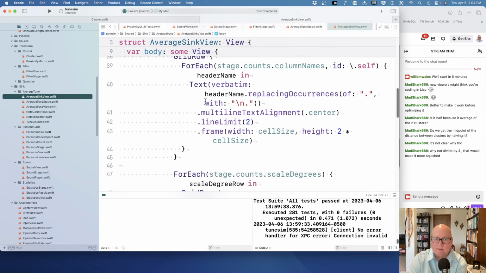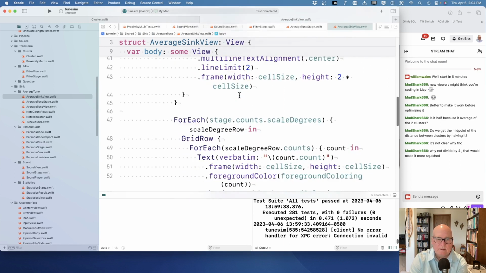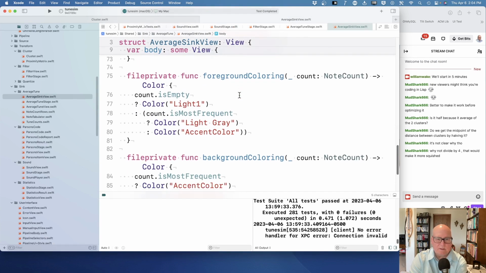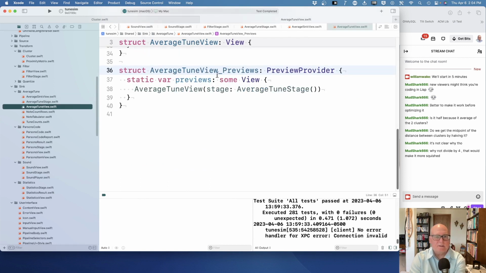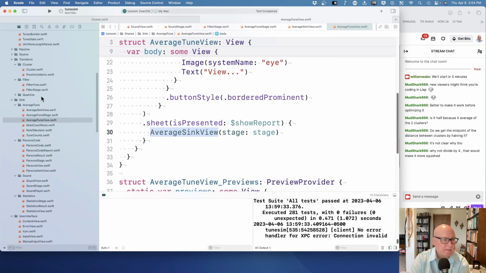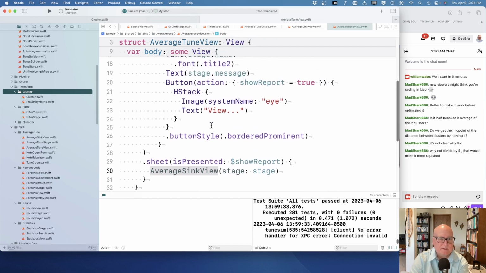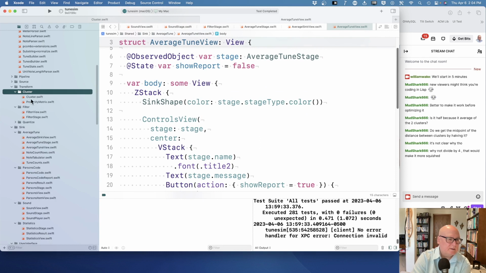I'm not totally happy with these. But okay, so we got the column names. Where's the window? Right, average tune view is the parent. It has a sheet, average sync view. Okay, I think we got to do the same kind of thing. So we'll need the basic view that corresponds to this.